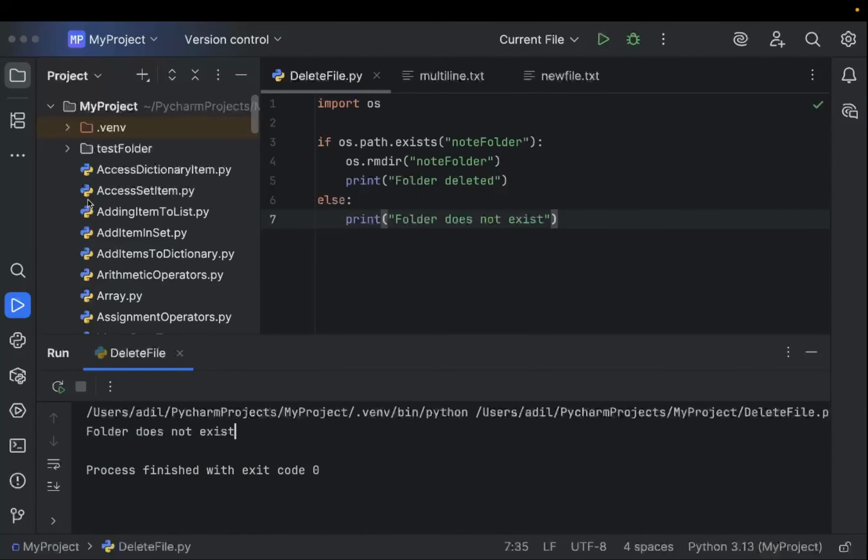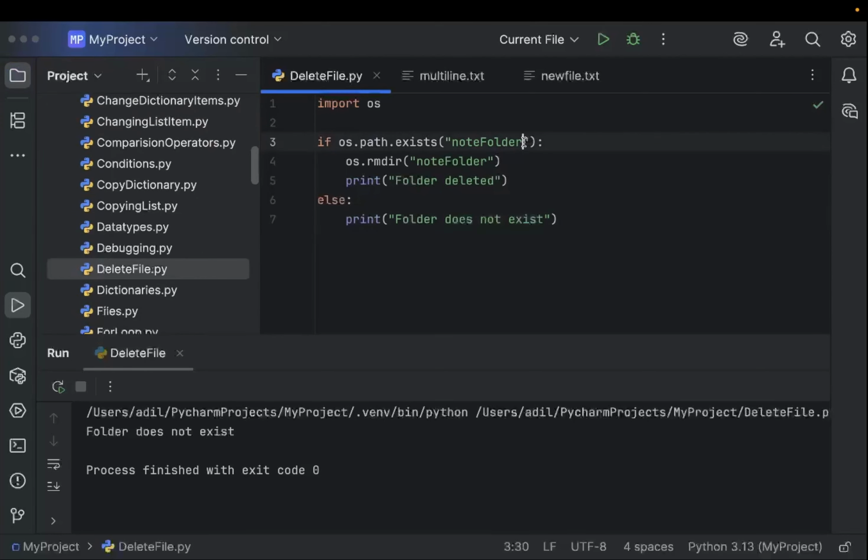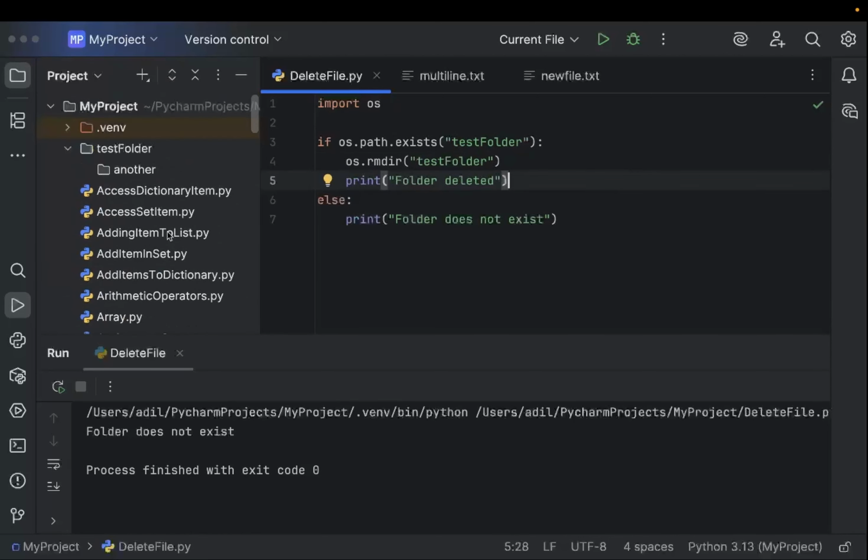Okay, now we have another folder which is test folder, and inside that folder we have another folder, and let's see if we can delete this test folder with this method. Instead of node folder, we want to check if test folder exists or not. If that exists, we want to delete the test folder. Okay, now we want to delete test folder which holds some other folders.